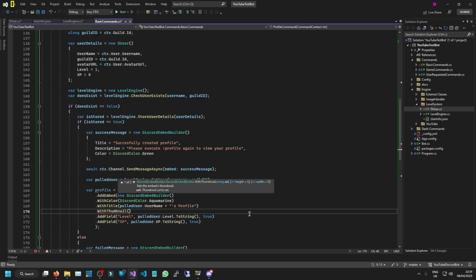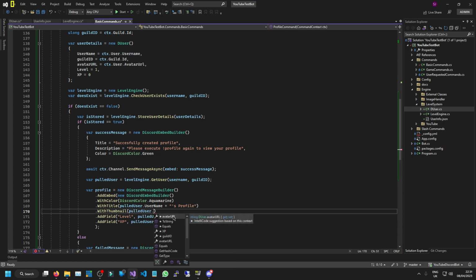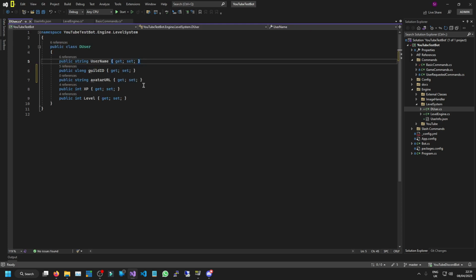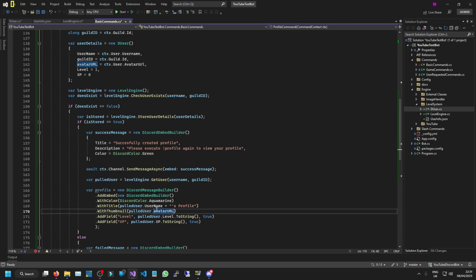and notice how easy it is. Since I added it to the D user, notice how I don't have to do anything else. So I do pooled user, and then I could just do the avatar URL from here. I didn't do anything other than just add it to the class, and magically it's appeared here because it's using that class as the return type. So that's how it flows well. So there's the avatar link.